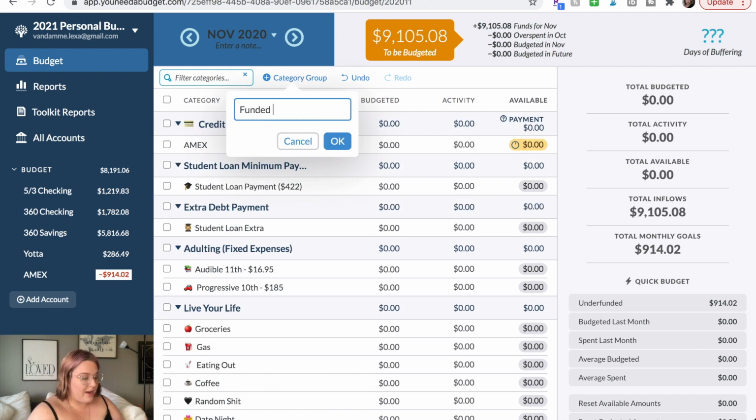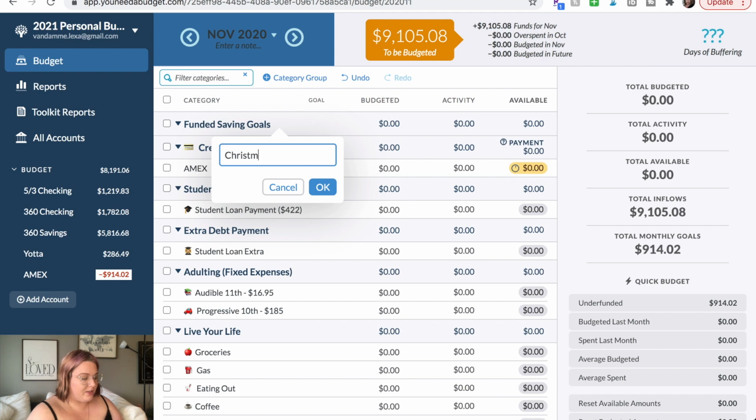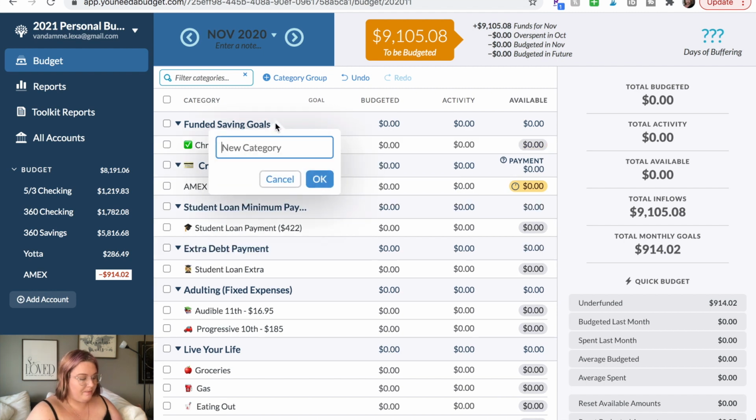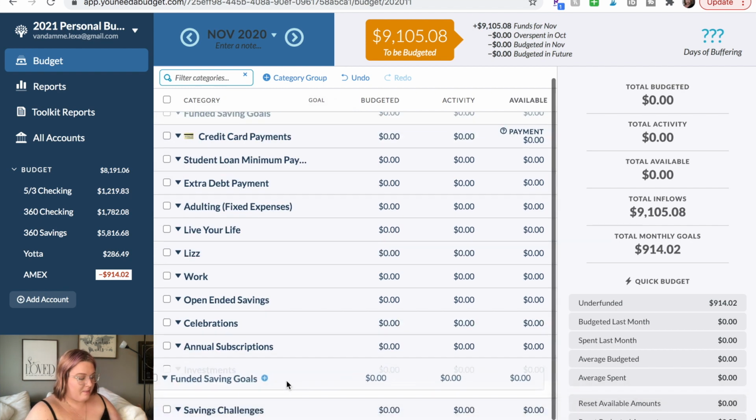I also want a category for funded savings goals. So these are the savings goals that I've already fully funded for. So this includes Christmas 2021, a ring, and Liz's birthday for 2021. These I'm going to put all the way at the bottom.